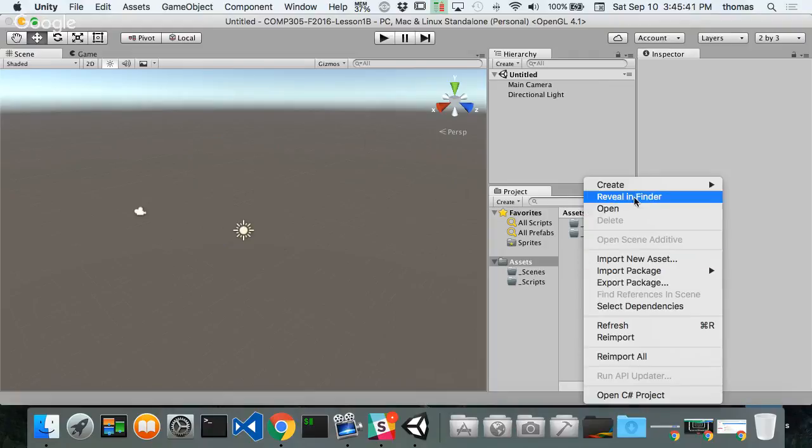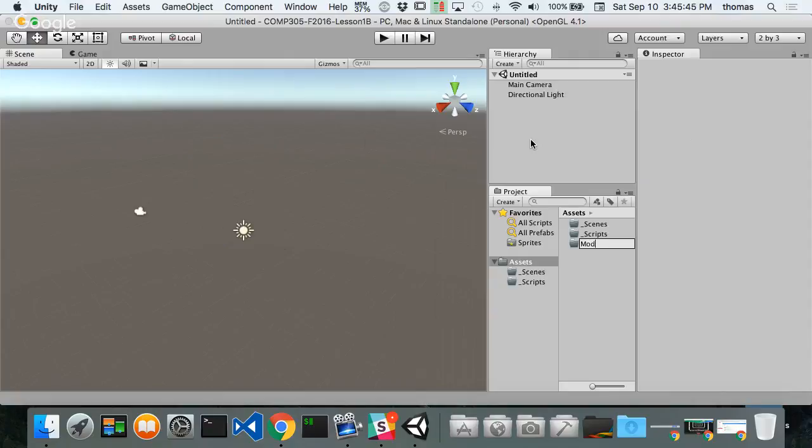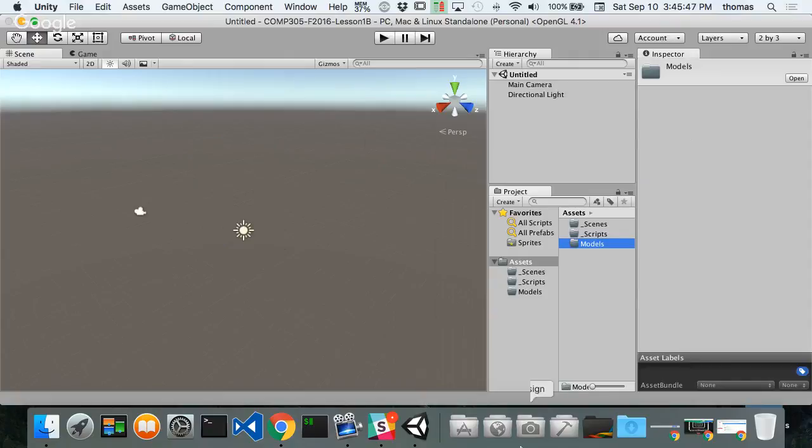Let's add one more for now. I'm going to make another one called models. So here's models. Models is a great place to put my Blender model, right? Okay, so here's my models. Double click. I'm actually in the model folder now, right? So notice that there's the breadcrumb, assets, models, right here. And inside here is where I want to put my Blender stuff, right?